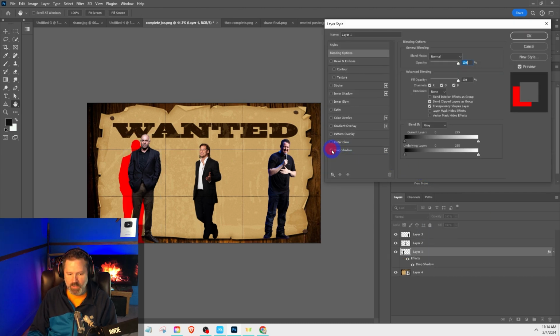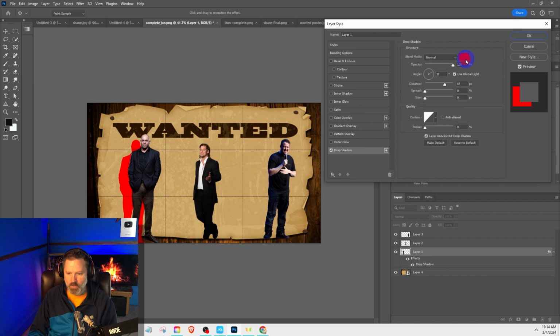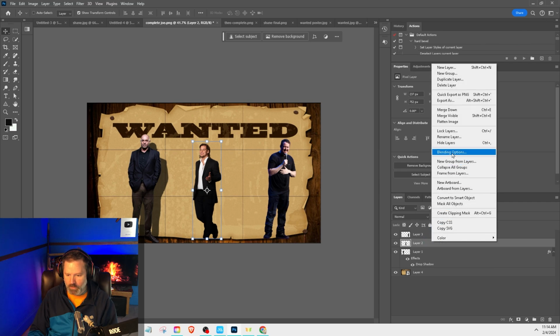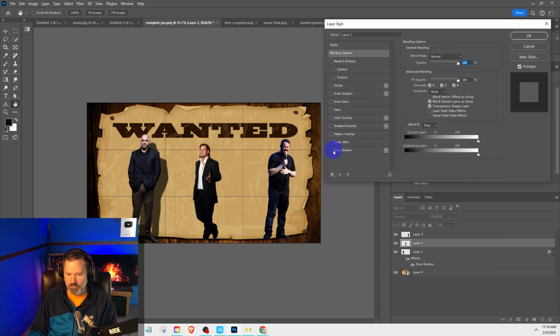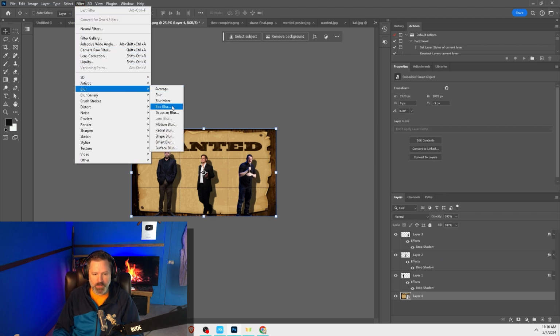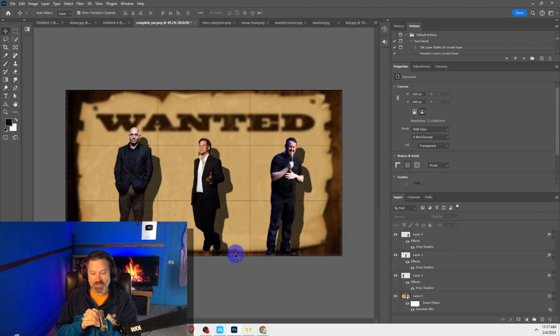Okay, let's add, right click on Joe, blending options. Let's do drop shadow. Not red, we want black. And change the angle, size it up a little bit, bring the opacity down a little bit. That looks pretty good. And then click on Theo, right click, blending options. Drop shadow will be the same. Click on the wanted poster, go to filter, blur, Gaussian blur. And that's it, that's our project.